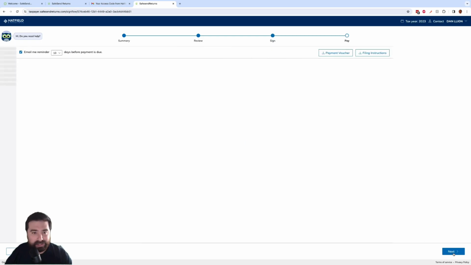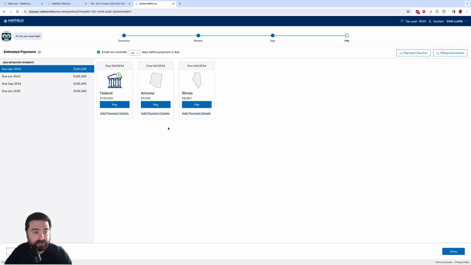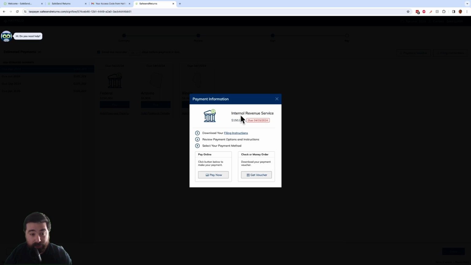We'll go ahead and hit next to our last step, which is payments. We'll first see our current year payments, and then we will see our next year estimated payments. On the left here, we can click our due date and see which payments we have due for those dates. Here I have a federal, Arizona, and Illinois payment due, and I can click pay on any of those, and I will see who I owe, IRS, $150,000, and the due date, due 4/15/2024.